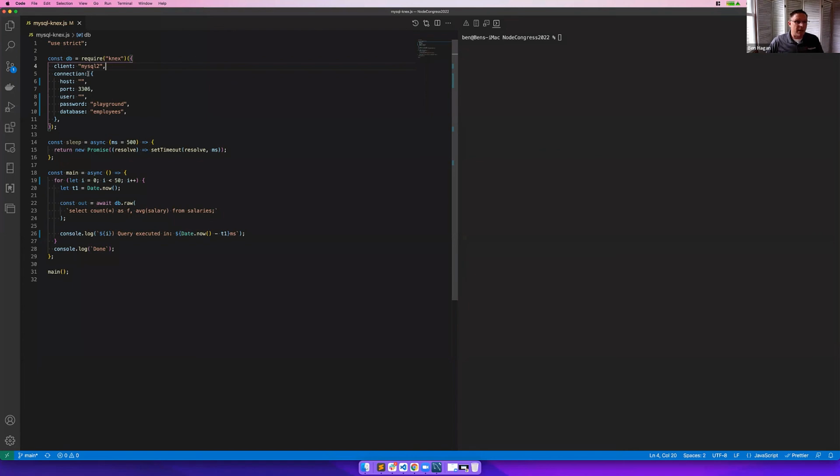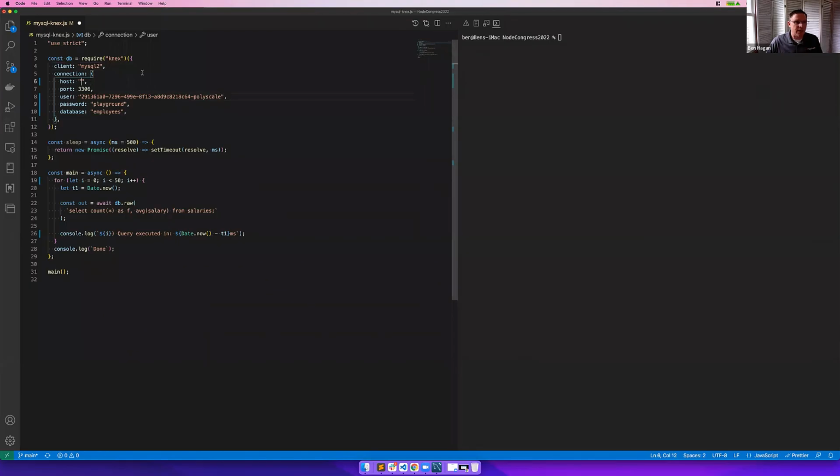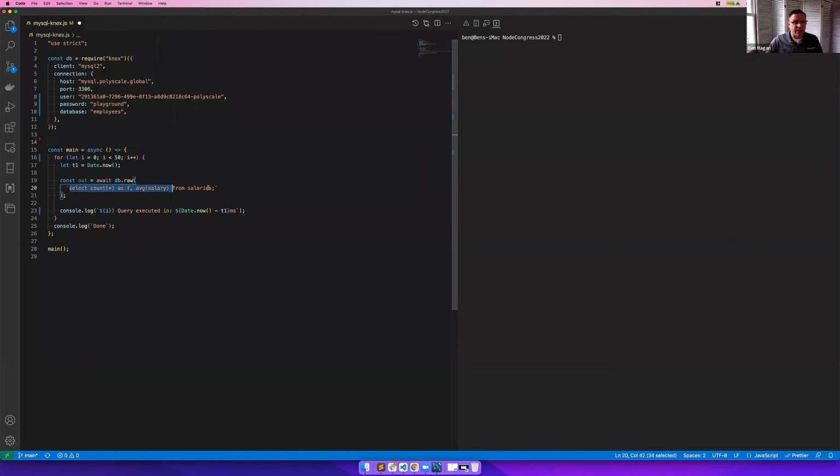You can see here I'm making a connection to, let's drop my username in, and I'm going to copy that host name as well. So I'm connecting to PolyScale, and this is using the playground demo database again. All this code does is a loop, and it fires off a SQL query. This SQL query says select count star as F, and then give me the average salary from the salaries table. And then we just log out how long that takes to run. So let's just kick that off. Let's run that script.